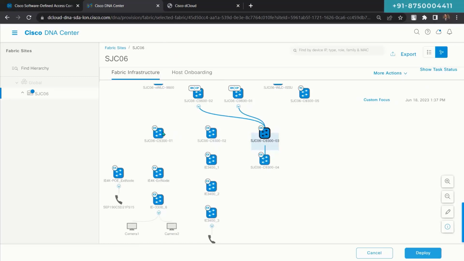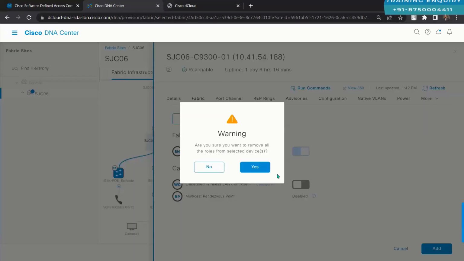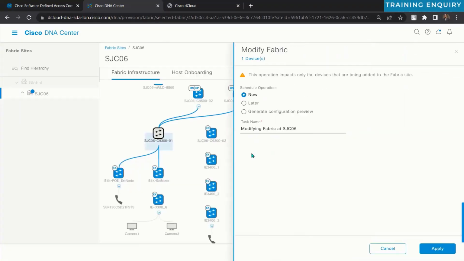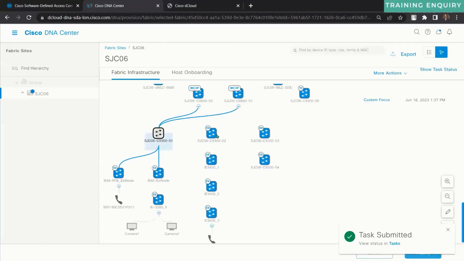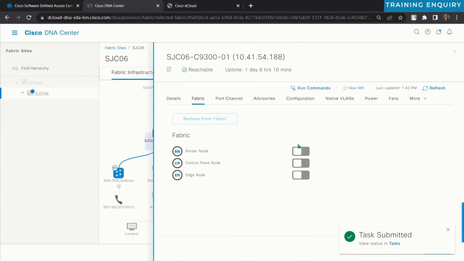So this is how we can set the device in the fabric edge node role. This is how we can remove the device from the fabric edge node role. That's it. Removed it, done. Click on this device again. See, here now you can set the roles.